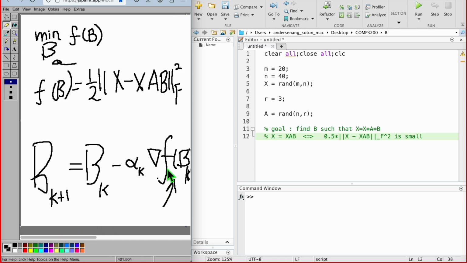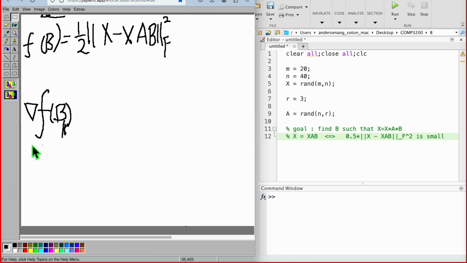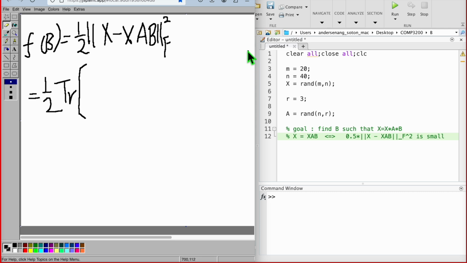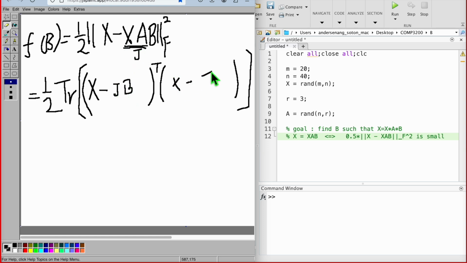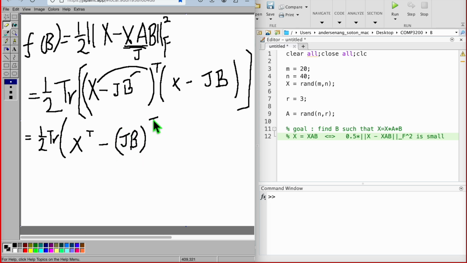Then you will ask, how do I find the gradient of this guy? So I want to find this here. Let me redo everything like what we did last week. First, this is half, and then the trace of the thing inside multiplied by the inside transpose, right? So I have these two big brackets, and they are exactly the same thing inside. So I have X minus XAB. Because I want to simplify notation, I'm going to call this thing J. So I have X minus JB, and then X minus JB. So I have half trace. First, trace can go inside. I will have X transpose, and then (JB) transpose. I just write JB, everything transpose, and then bracket, and then this thing stays there. I don't touch it. Then I distribute inside.